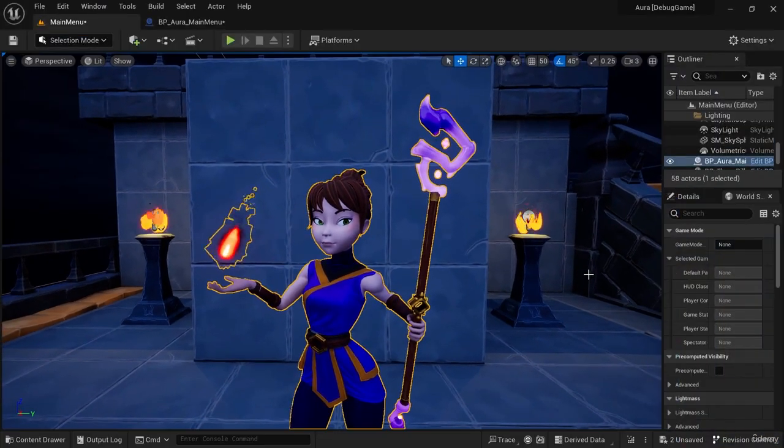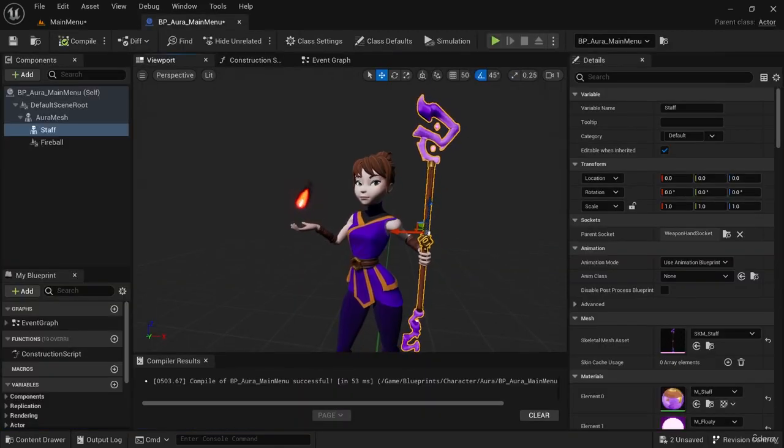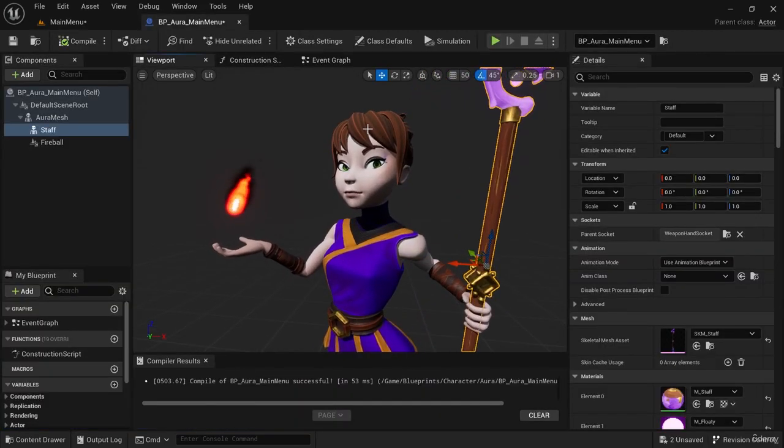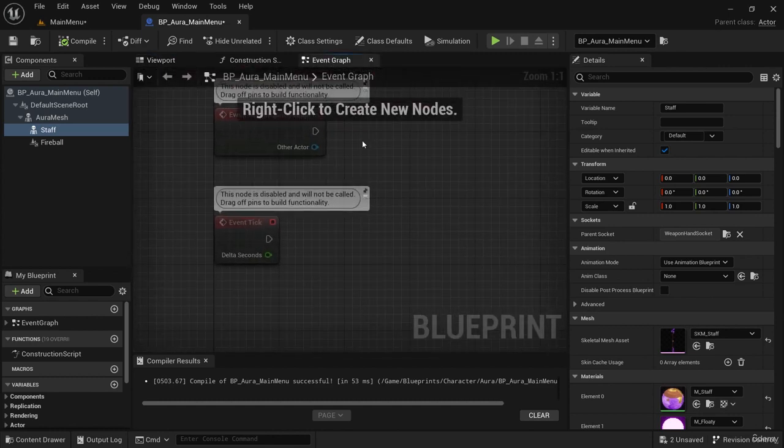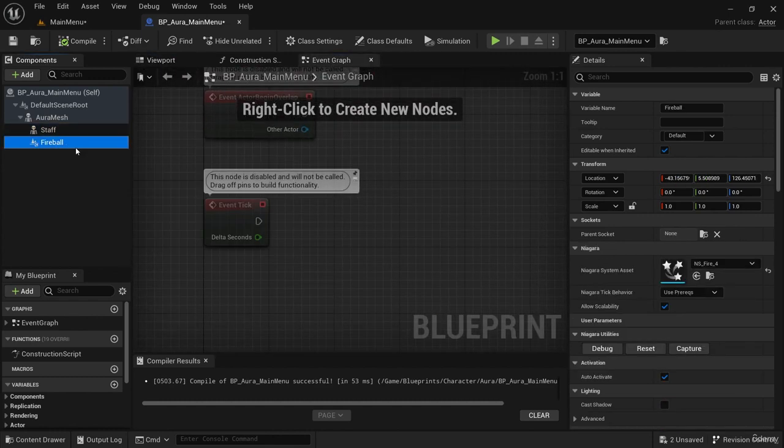Now, we're levitating this fireball above Aura's hand. I'd like that fireball to sort of bob up and down a bit. I'd like some sinusoidal motion. And for that, I can use tick. And I can take my fireball and set its location. Now, sine is a mathematical function perfect for bobbing up and down.